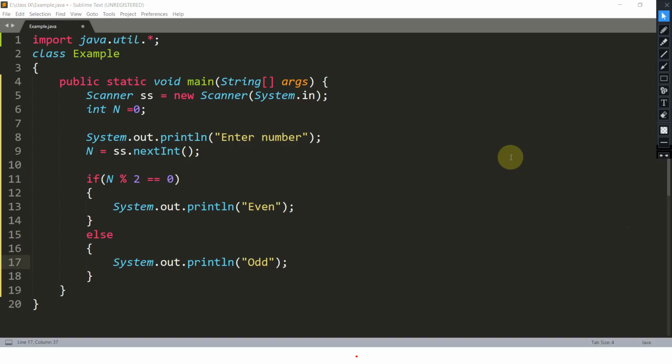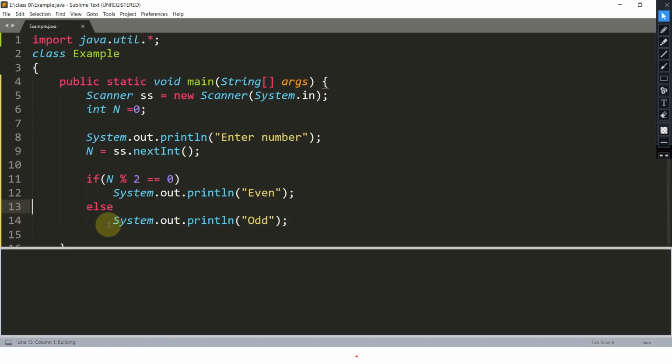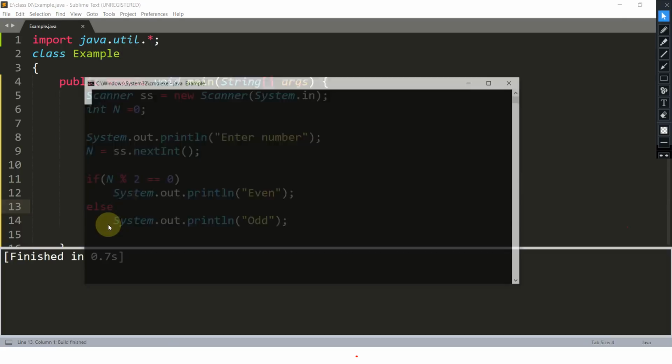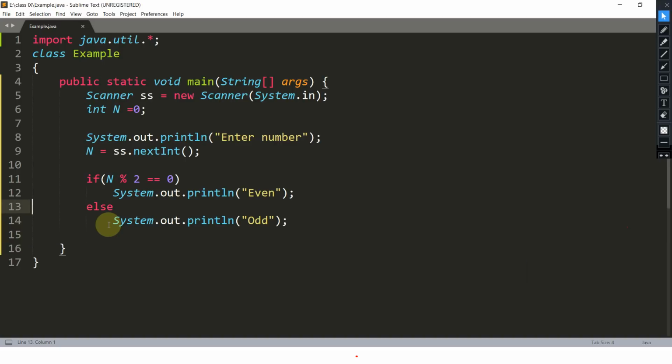One more thing, children, I would like to tell you: if there is only one single statement under if, we need not specify braces. So here, if only one single statement is there, we need not specify the braces. Here it is 12. You can see that the number is even, and if it is not, the number is odd. I hope it's clear.